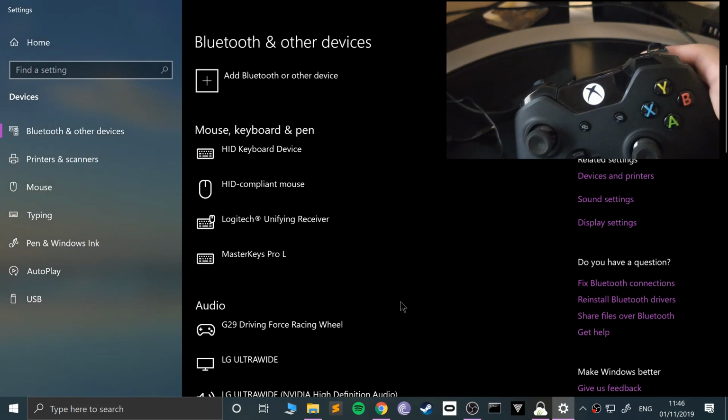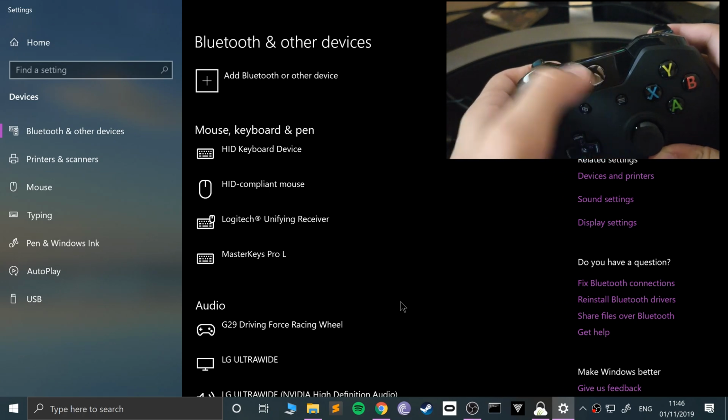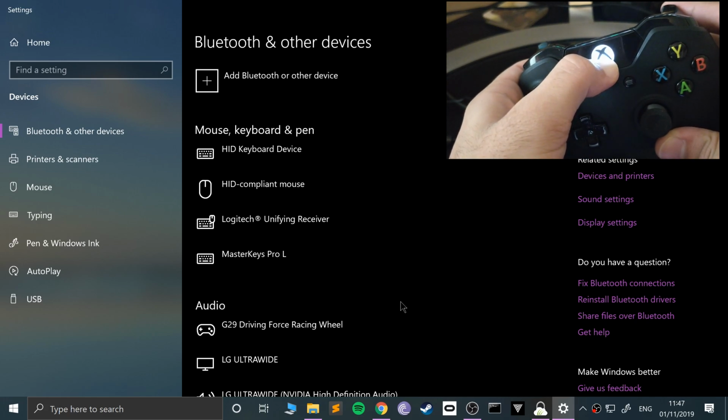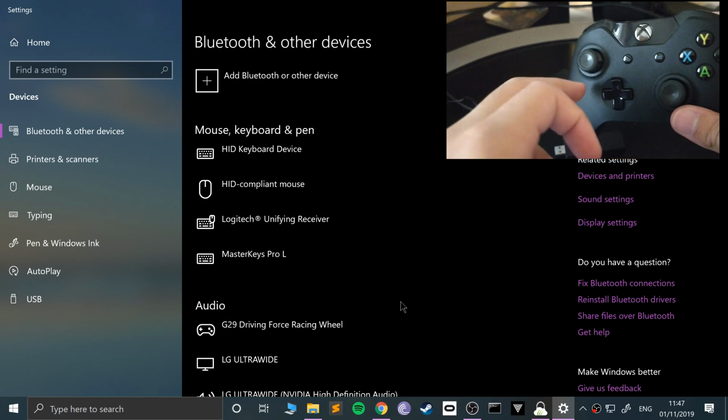That's how you would do it if you had a newer controller. Turn the controller off now. Okay, so that's how you would do it if you were using a newer controller.